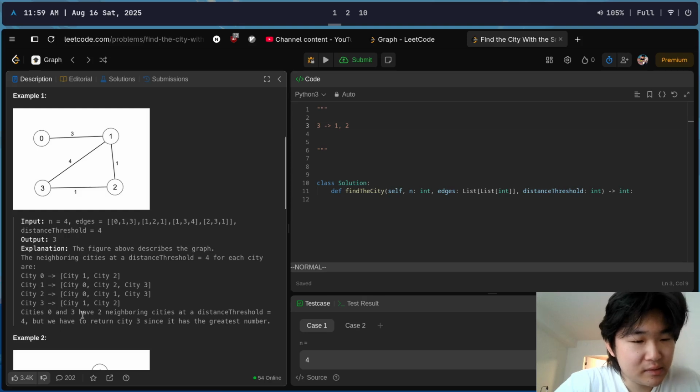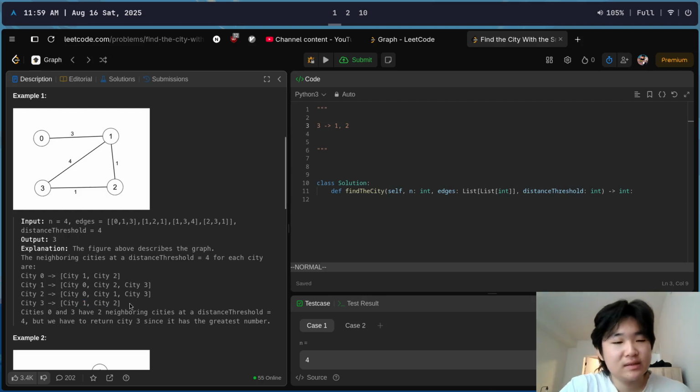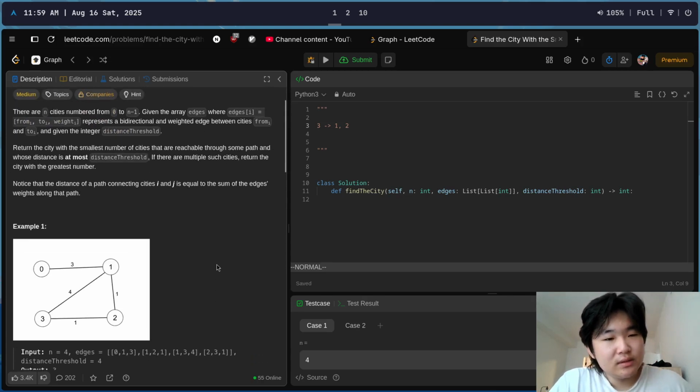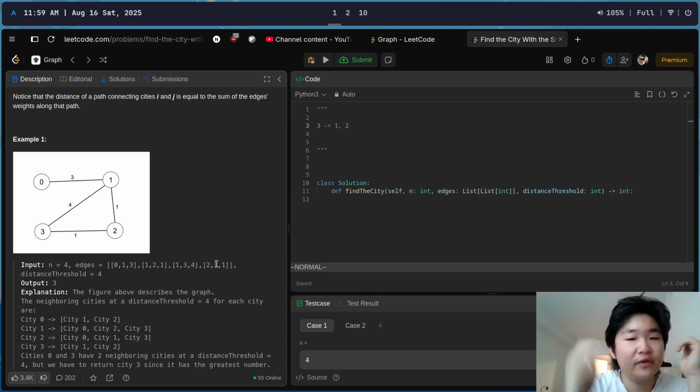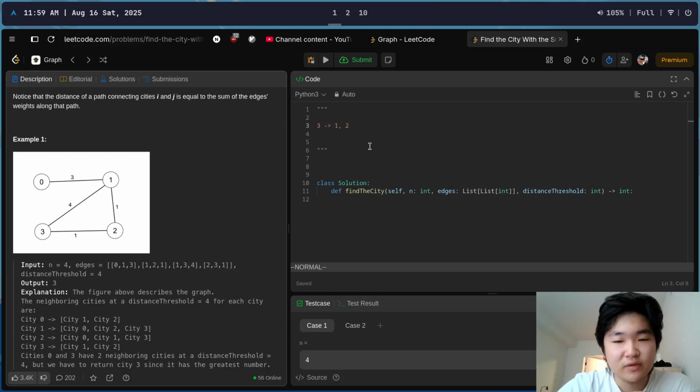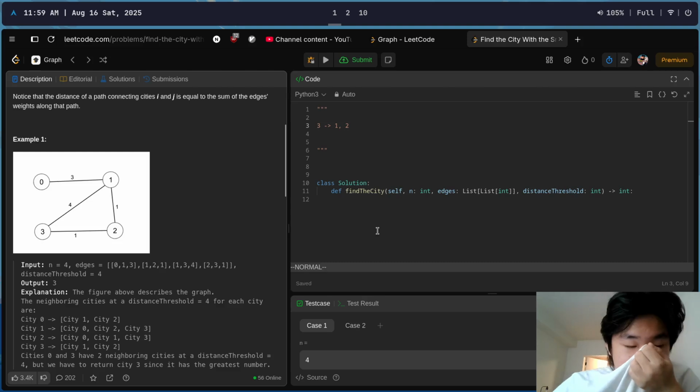Wait, city 0 and 3 have 2, oh, actually not the highest. Return the highest number with this, okay, well actually go through the who has the smallest one. So it's gonna be 0, 3, the smallest list, right? Yeah, okay. Then, okay, so I need a way to fill up this thing here.